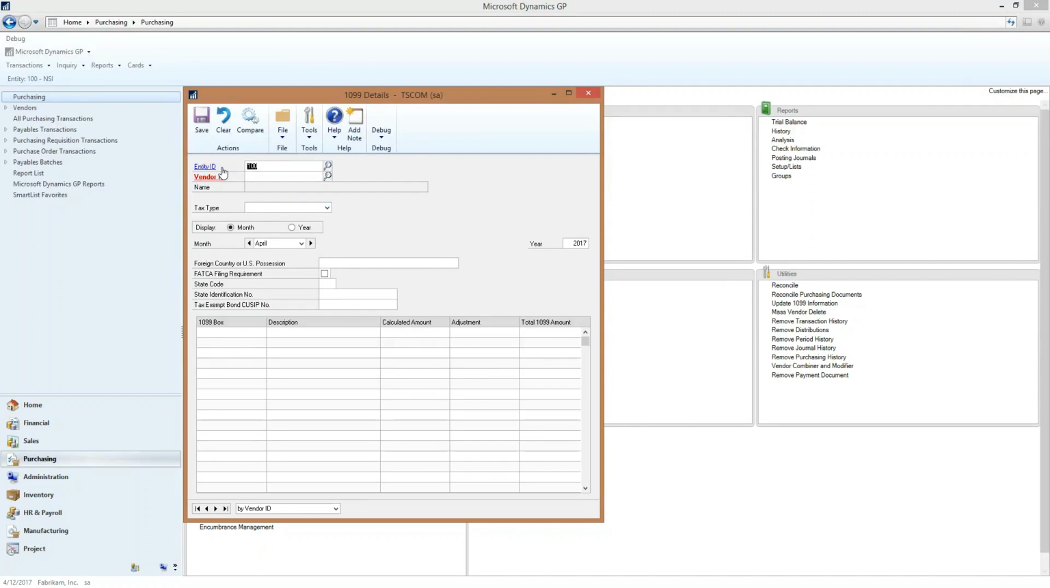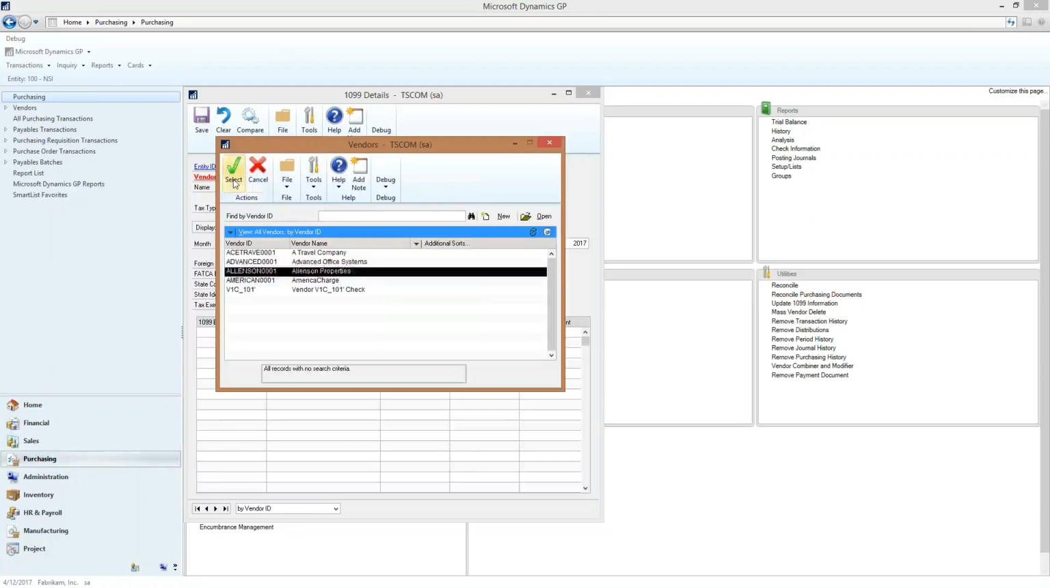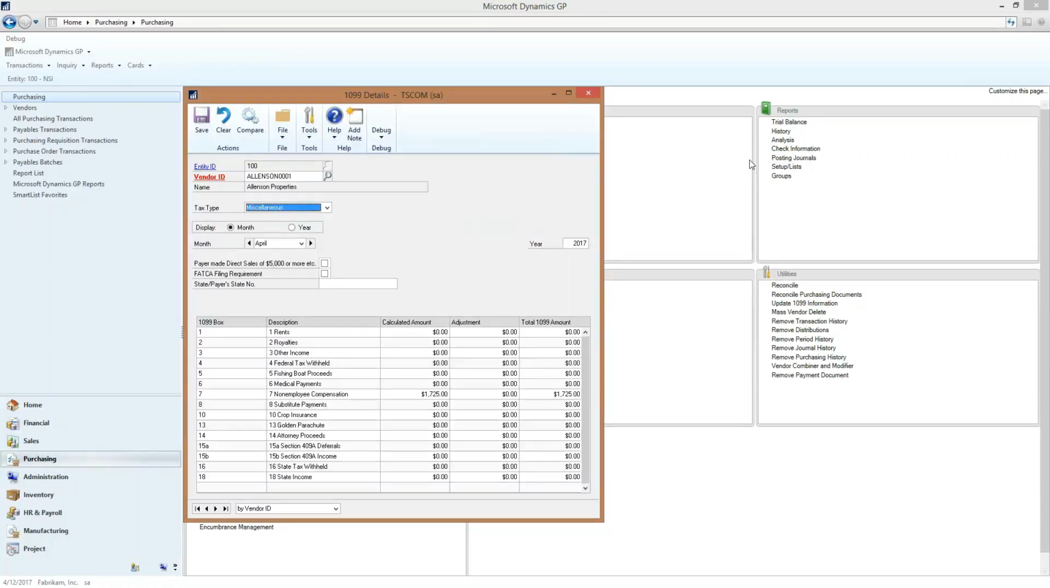Now, in my particular environment, entity 100 is my parent entity, so they're the ones doing all the payments. I have a vendor, Allison. I want you to make note of where the 1099 is showing. We're seeing 1725 down under box 7 as my 1099 amount.